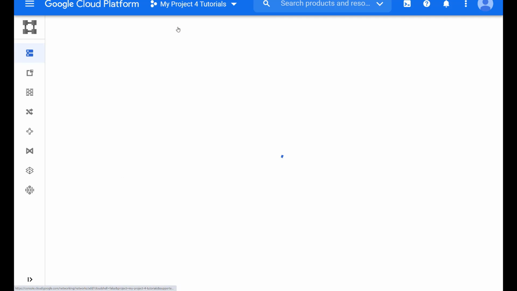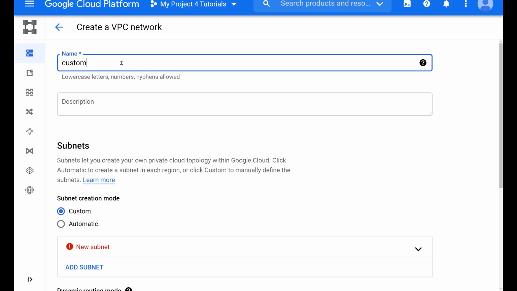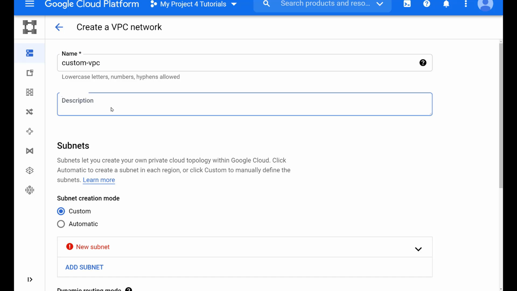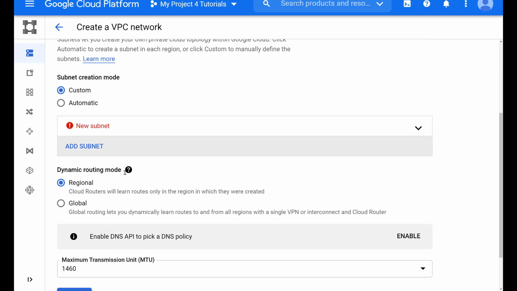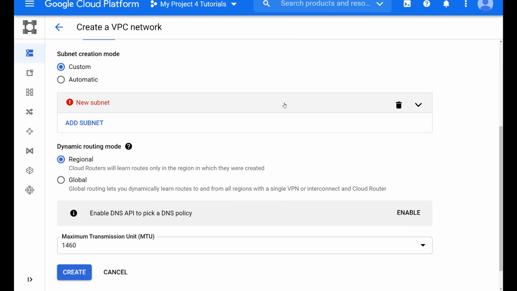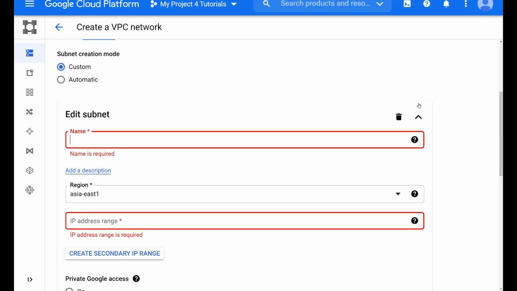We give it a name, a description, and then we also have to create our subnets. The nice thing about this is that you can choose which regions you want to use. Today we will use 2 regions.